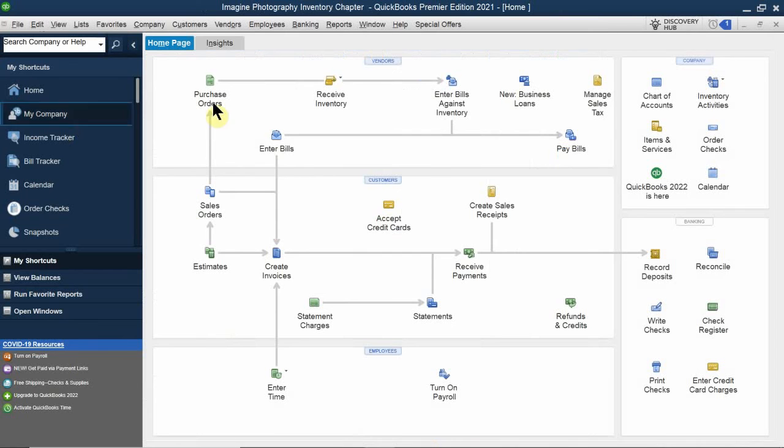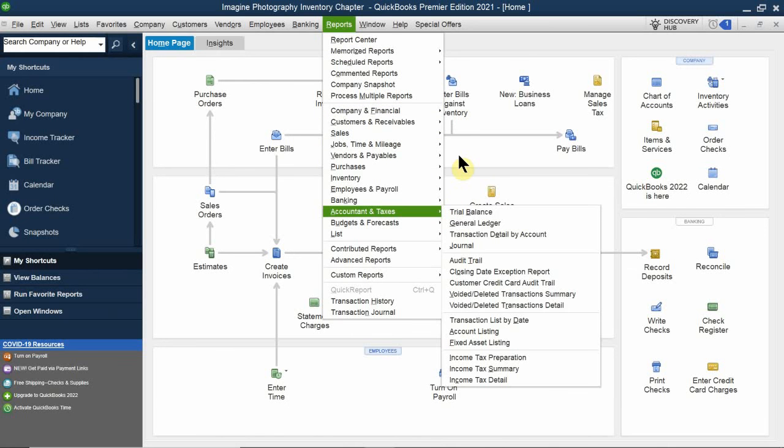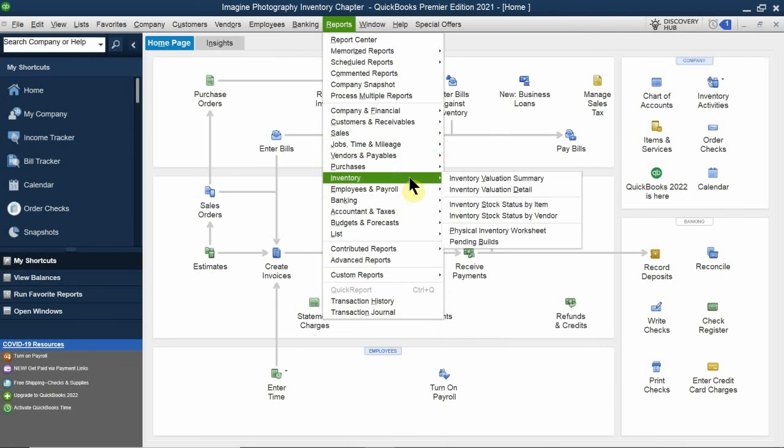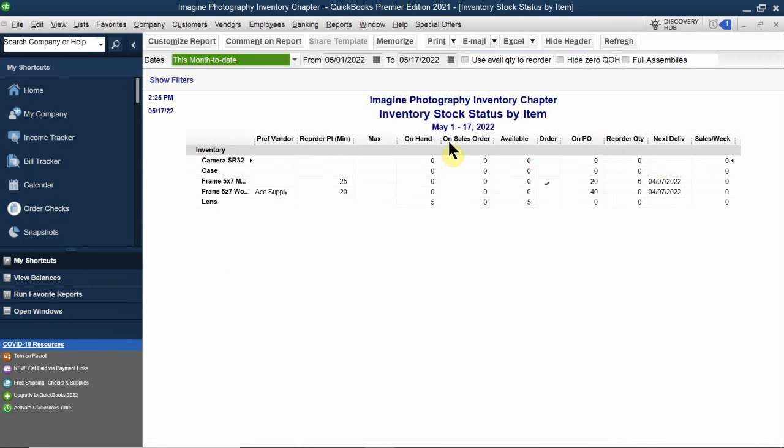Okay? So now, again, a purchase order will not affect my inventory stock status because all I did was simply request that I am buying items, okay? So let's take a look at this. Inventory stock status by items. In this case, right, it did not affect any of them because all I did was simply order. I did not receive the items, so I don't actually have the items. So I can't update my inventory if I don't have the items.